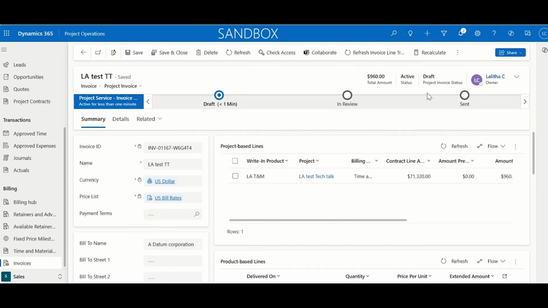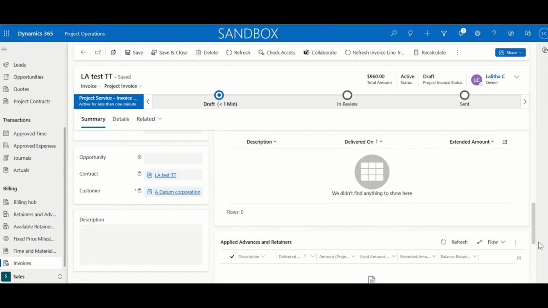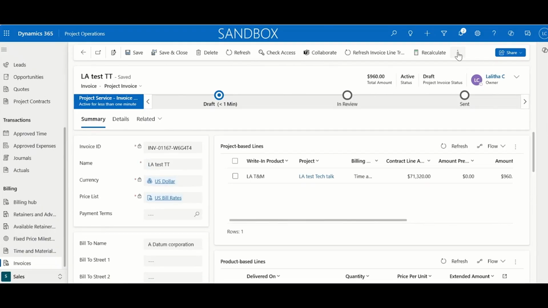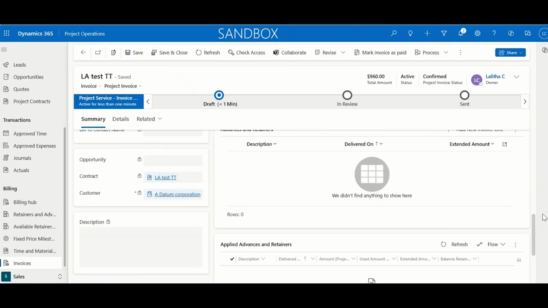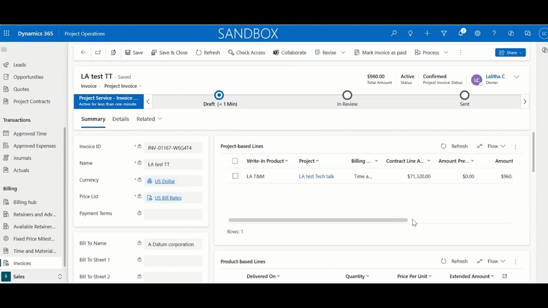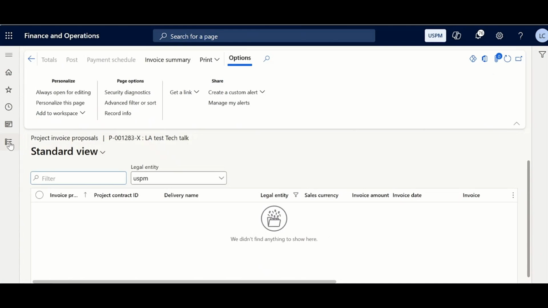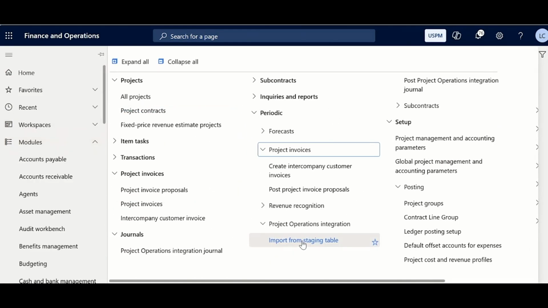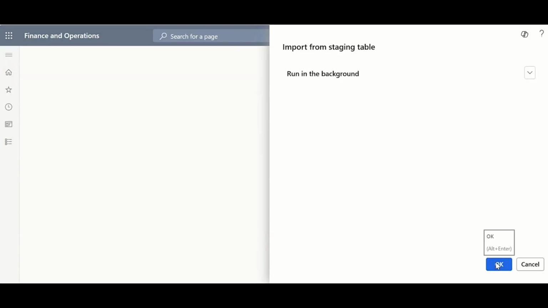And we should see project based lines with the right project and billing status, amount $960. Since all the details are good, let's go and confirm the invoice. And we can see this invoice proposal status as confirmed here. And as we know, in Project Operations all the financials are handled in Finance and Operations. So let's go to Finance and Operations.